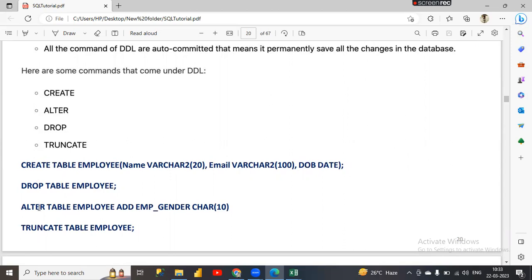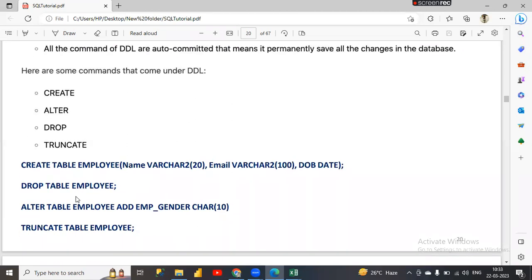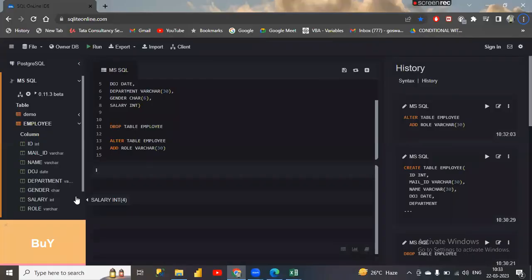That means modifying. If some column is missed, we are adding it over here. And here we are deleting the records from the table. So they are talking about a particular table. We have not even moved into the records. So DDL will be all regarding the table. If I say alter table employee add role varchar 30, here we have done it.